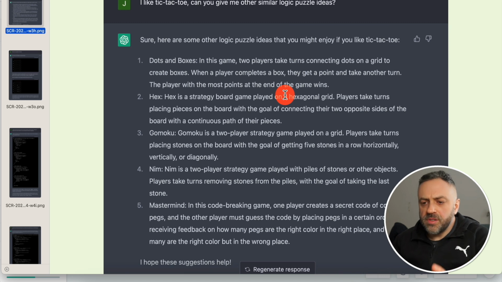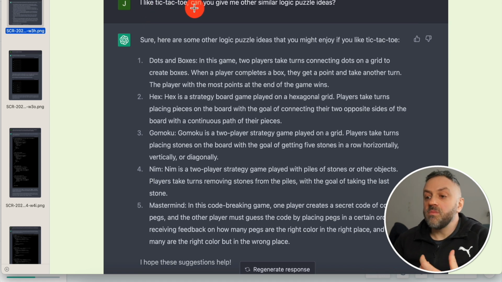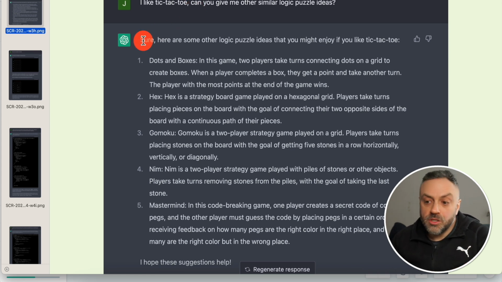And so the first thing that I did is I went over to our trusty ChatGPT and I told it, I like tic-tac-toe. Can you give me other similar logic puzzle ideas? And so it said, sure. Here are some other logic puzzle ideas that you might enjoy if you like tic-tac-toe. And so it gave me a bunch of ideas.